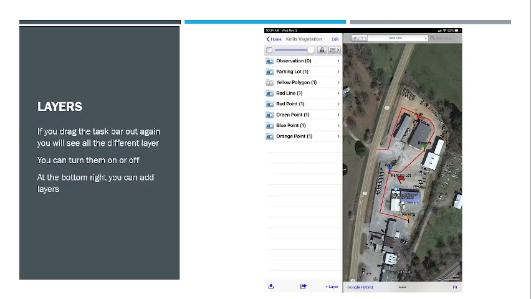Let's talk about layers. If you drag the taskbar out again, you can see all these things that I've added to the map are in their own little layer. You can turn them on or off. You can see I've turned the yellow polygon off. The lines and pins are the only thing that remain visible. It's still there. You just can't see it.